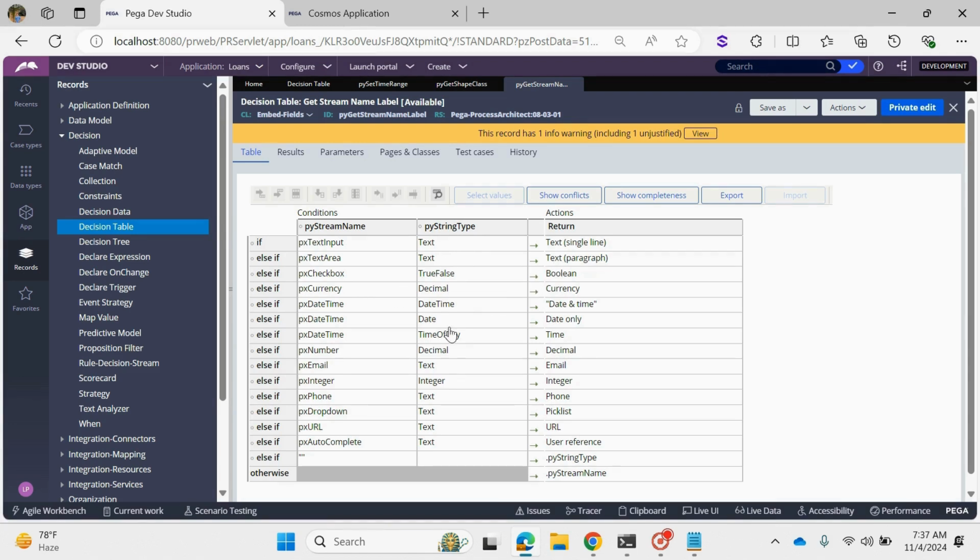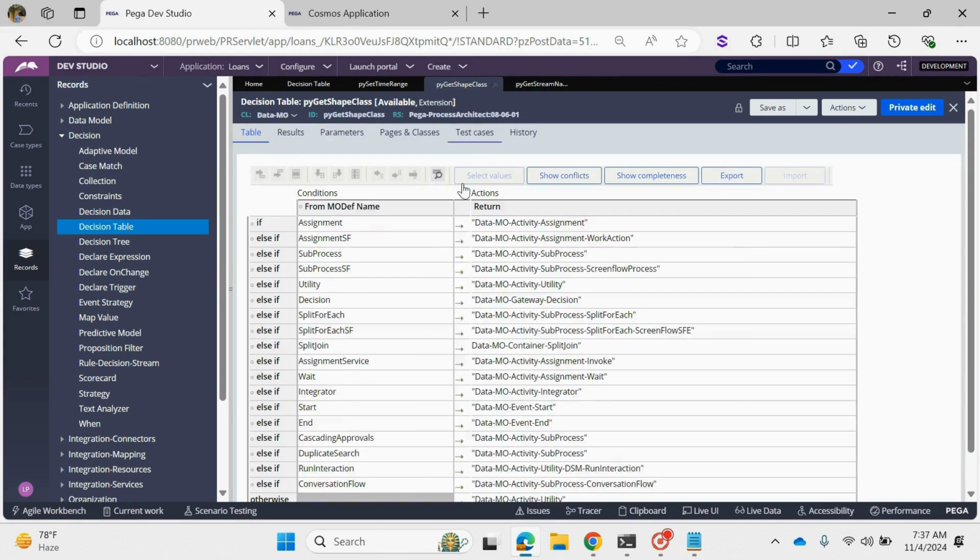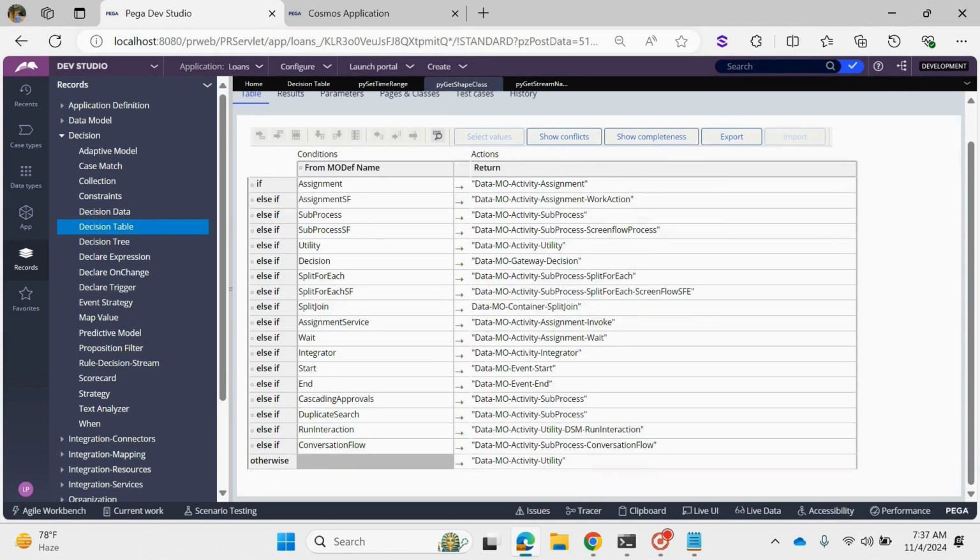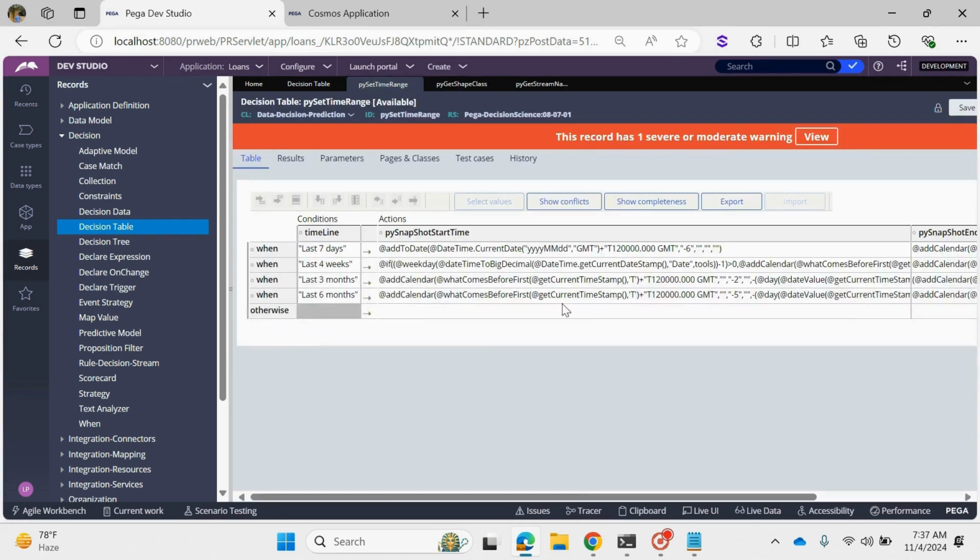The rows represent the different combinations. For example, if px text input and px string is text, return the text value. Or take this one: if the assignment is this, then return this class. If assignment is SF, return this class. If assignment is subprocess, return this. If assignment is utility, this class. Like this, based on the combination, we give the results. The cells contain the specific values or ranges for each condition. I can show you ranges some other time. The actions and results are defined for each row based on the conditions.